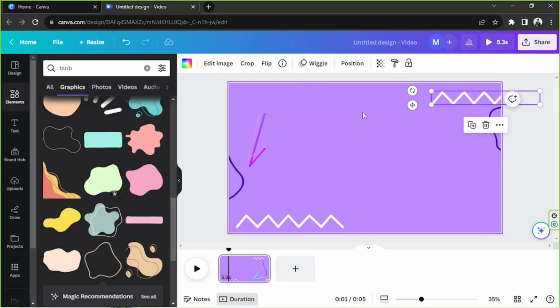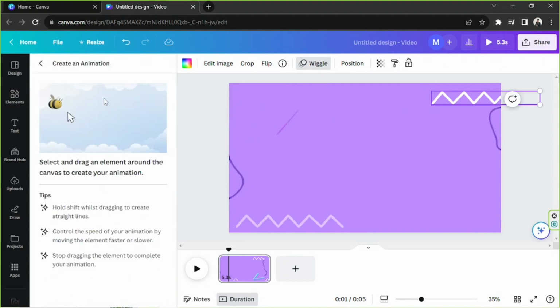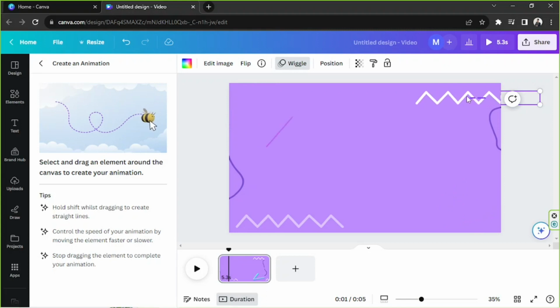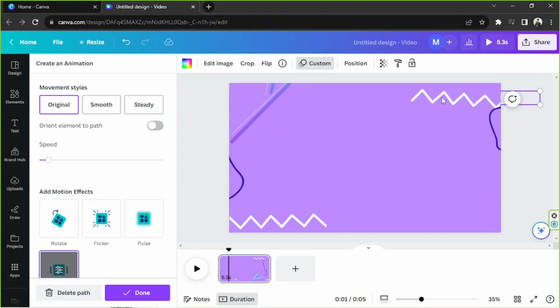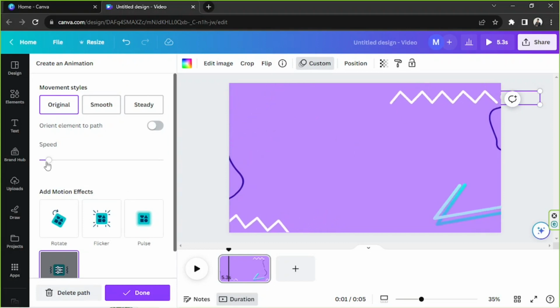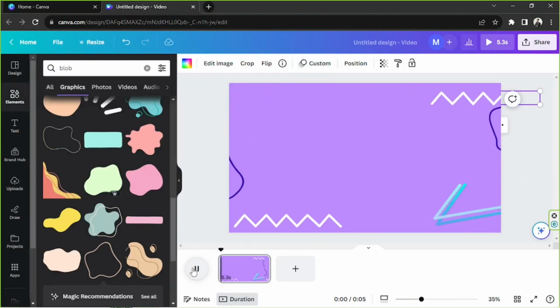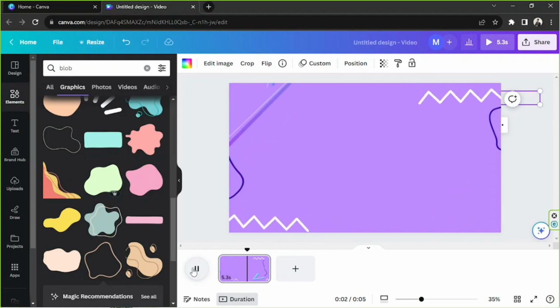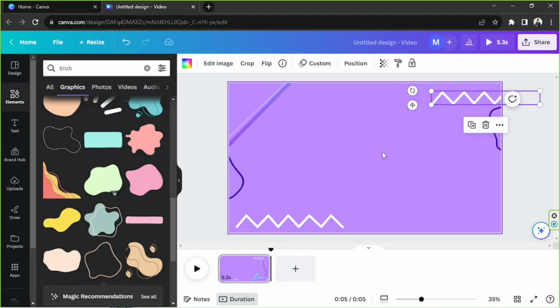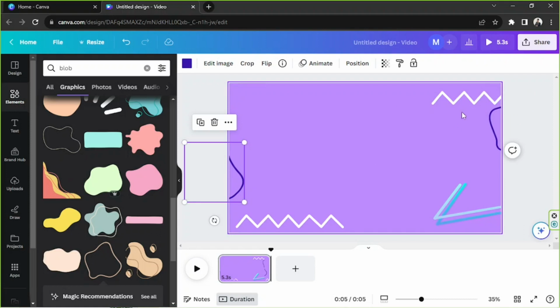Let's apply the same thing over here. So animate, create animation. Let's see if we can hold shift over here. Yes, we can. And let's adjust our speed. We're gonna go with smooth. And done. Okay, let's try to play it. I think it's too wobbly. But anyway, this is just a sample, just to show you how to do things.